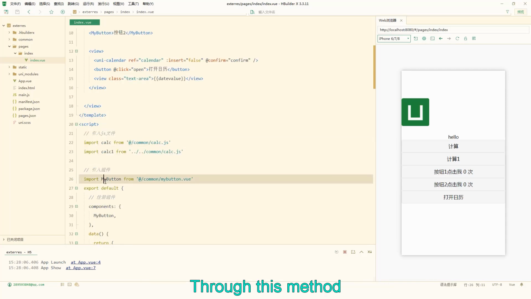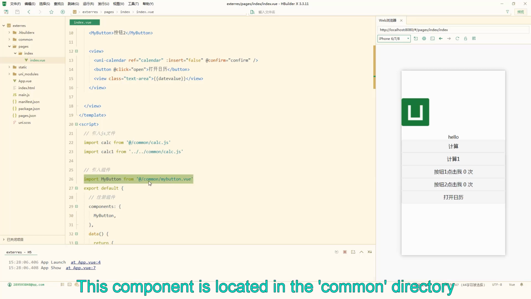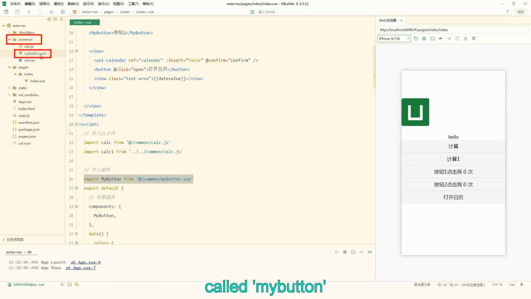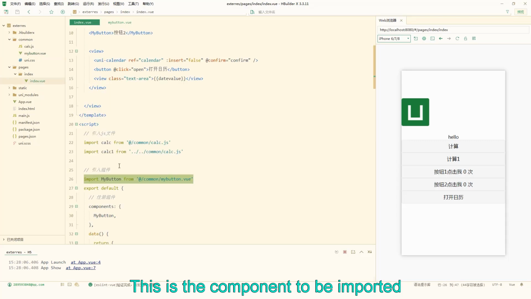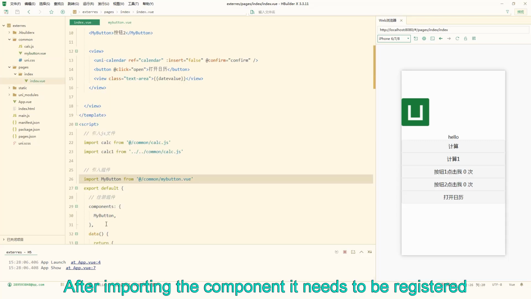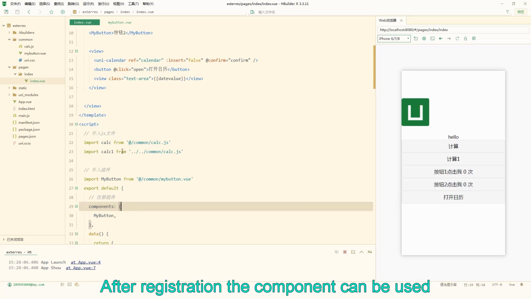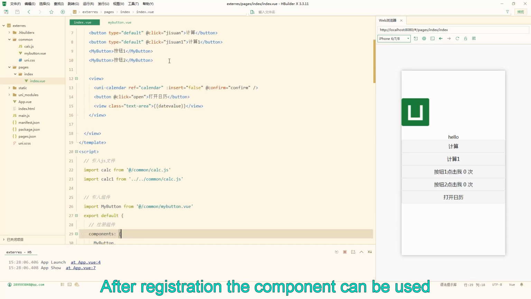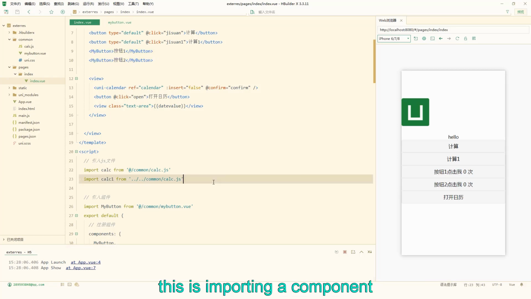Through this method, components can also be imported. This component is located in that common directory called mibutton. This is the component to be imported. After importing the component, it needs to be registered. After registration, the component can be used. Look at mibutton. This is importing a component.